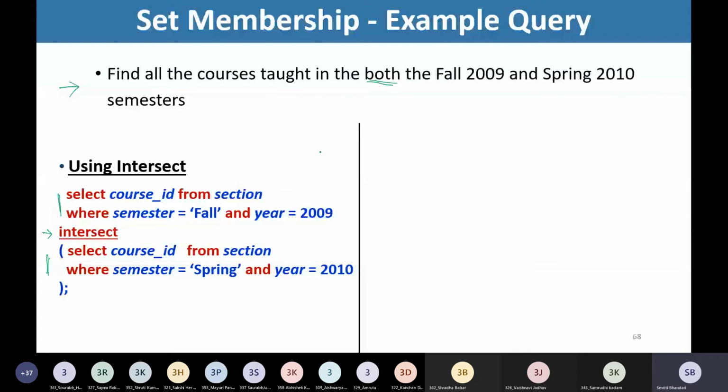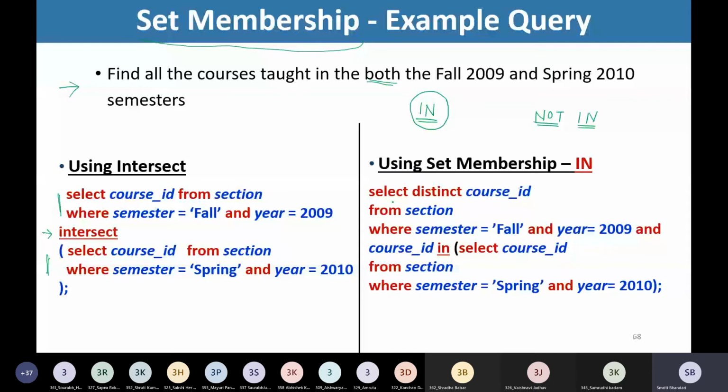Now we are going to make use of the set membership clause, that is, in. In and not in are the two set membership clauses. We are now going to use the in clause to write this query. Just look at how we write it using the set membership clause in. Select distinct course ID from section where semester equal to fall and year equal to 2009. Up to this, the first part of the query is the same. This select statement gives me course IDs taught in fall 2009.